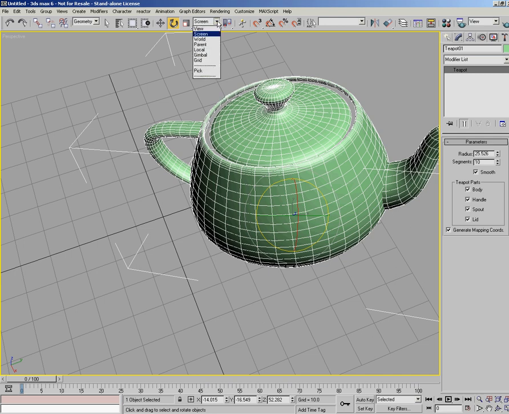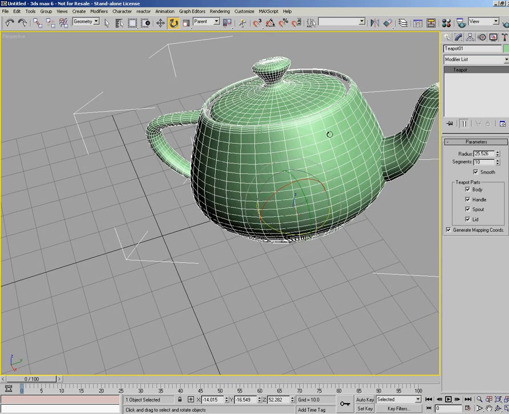Then you have parent, which is based on the parent of the teapot. If I link the teapot using the link tool over here to another object, then you can actually use the transform of the parent, and that has applications in various different situations, which we'll go into later. So for now, let's put it back to view.